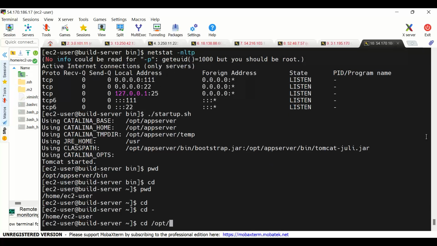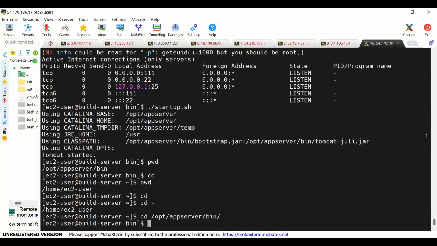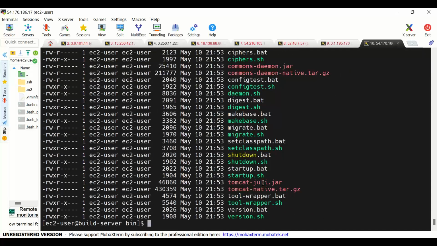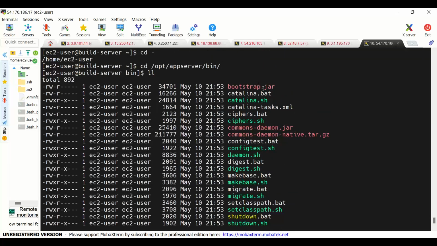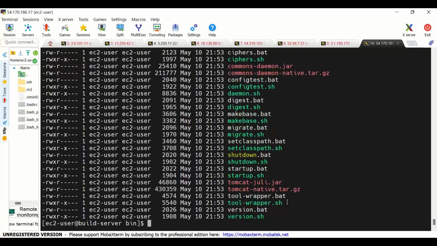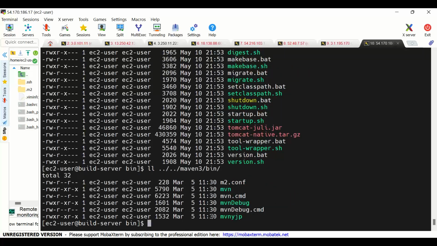Okay, let me go to the Tomcat home directory, /opt/sap server, and go to the bin folder. If you see this bin folder, we have so many files: jar files, batch files, sh files. Suppose I add this entire bin folder to the path variable, it loads all the files, right? But if you observe the Maven home directory, Maven 3 bin folder, Maven doesn't have too many binaries, only 4 or 5 files. We add the Maven bin folder to the path variable, the shell loads these files, and we are able to run the mvn command. Mainly we use mvn only.